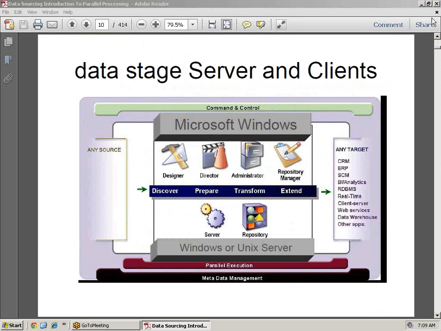It is very simple. And now let us try to understand what are all the different clients that we have, and what other layers that we have, and how are we going to perform different DataStage activities. So let us try to understand that. In this particular architecture of DataStage, we can see two broader layers. One is a client layer, and second is going to be the server layer.